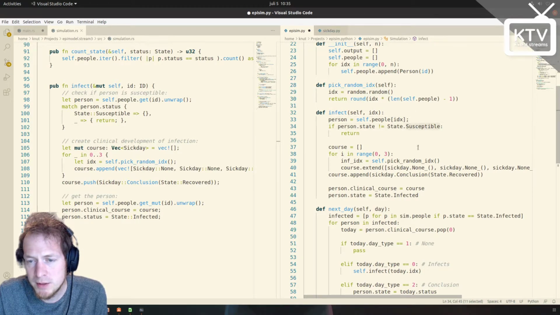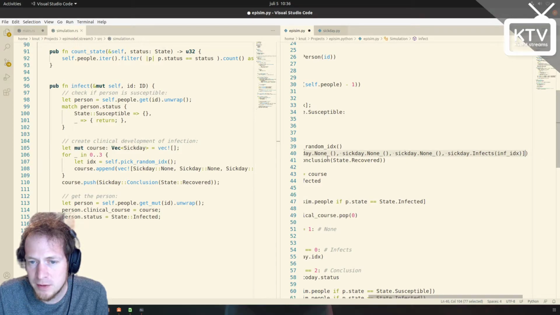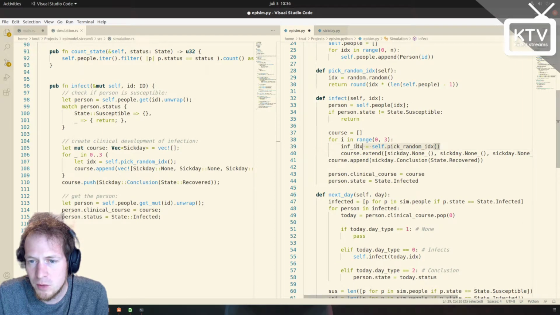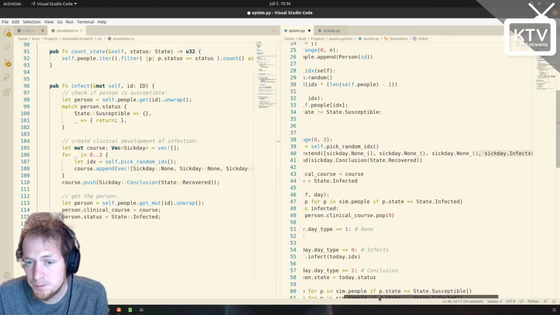We check if the person is susceptible. Note we keep this variable. Keep that in mind, because what happens next is a little bit intriguing, and it shows the difference between these languages. Then we create an empty clinical course, and then 3 times we insert this array of statuses that happen. So there are 3 sick days where nothing happens, and then there is a sick day where it infects an individual. That means we have to call this function to pick a random person from the simulation to construct this final sick day where the individual infects another one.